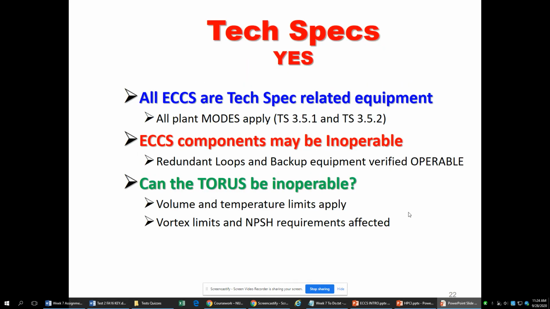So tech specs, that's the law of the land, and we talked a lot about that CFR, the Code of Federal Regulations. So they are definitely tech spec required all the time, right? All plant modes. So if we're started up or shut down or anywhere in between, this is still a tech spec system. It's still one of the most important systems in terms of an emergency.